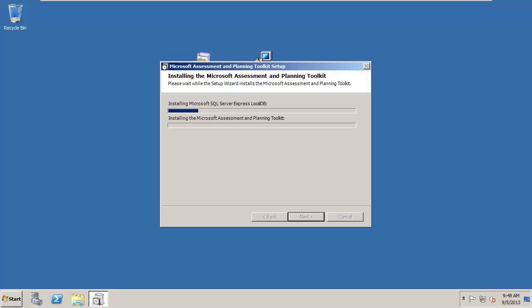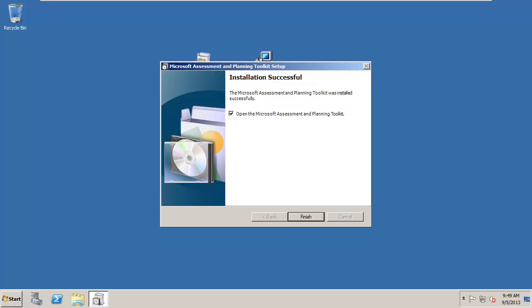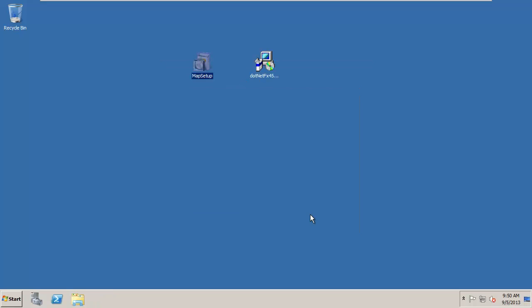And wait for it to install. When it's done installing, it's going to say it's successfully installed, and there's a checkbox to open up the Microsoft Assessment and Planning Toolkit automatically. And we do want to do that. Now, some of these next steps don't match exactly word for word all the directions in here. I don't know if you have a different version or just very, very minor changes, but where it tells you to look for some things, they're just not named the same, so just be aware of that.